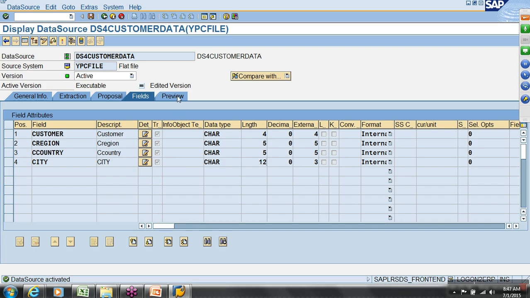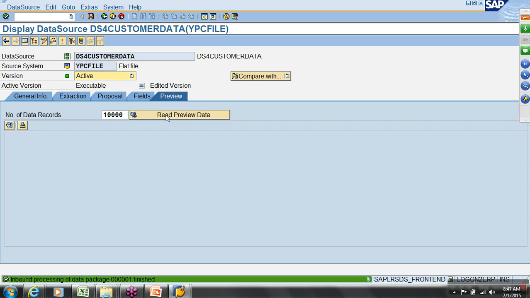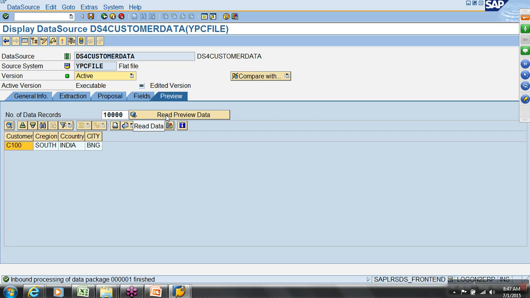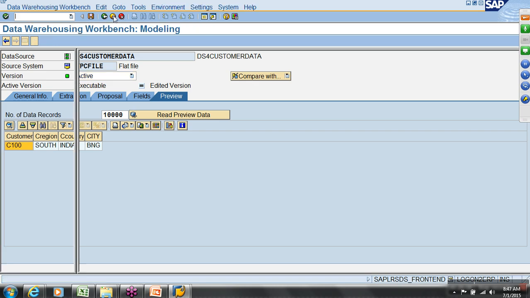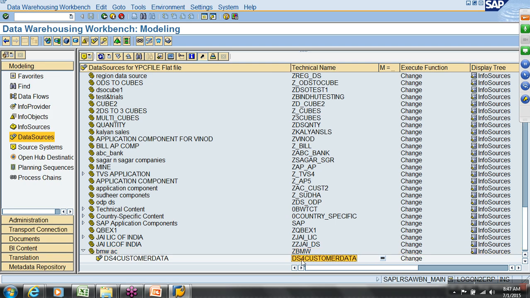Okay, then go to preview, and you can see my data source is going to read my data from that file and give it to you. So I built a component called data source which can extract the data from that file. So from this data source, where should my data go in? What is my target?